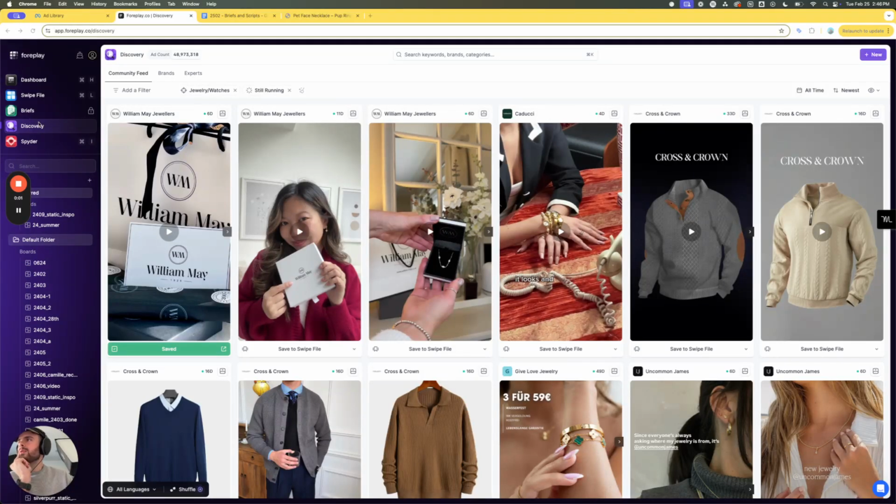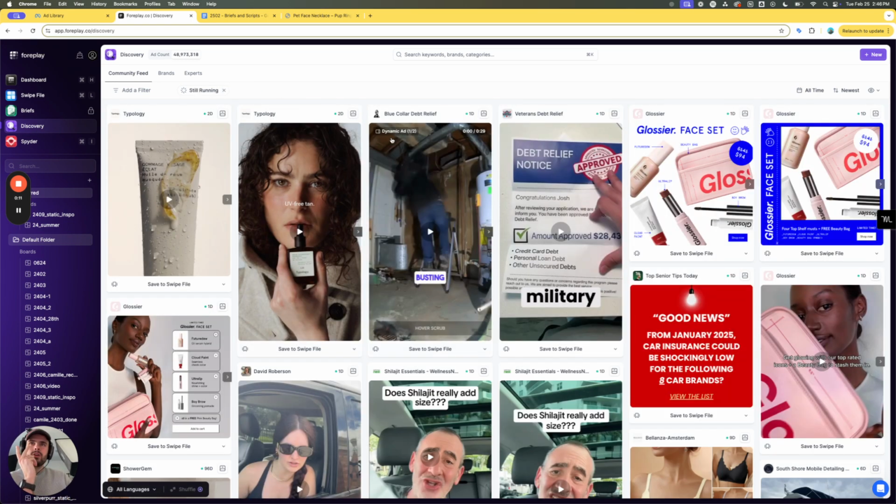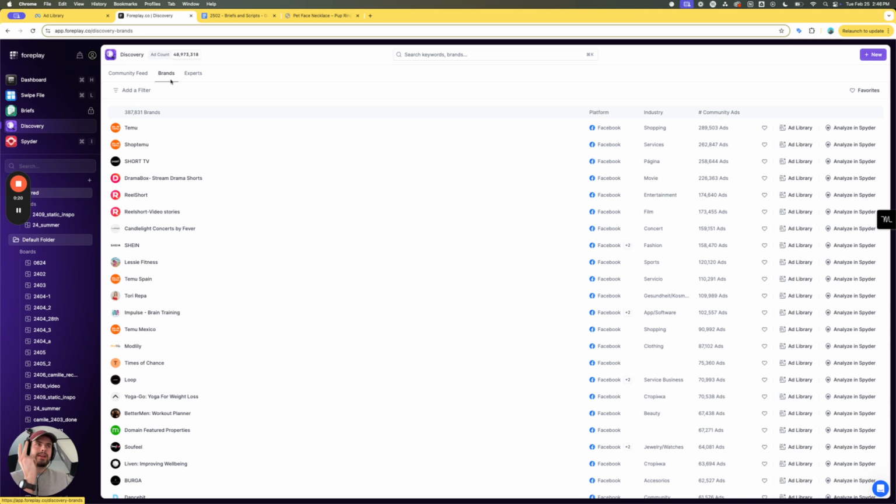What I like to do when I'm trying to find new ads to get inspiration from is go into the discovery section and go either two routes. One route is searching the community feed, which you can do in this community feed section. The second route is searching through brands, which you can do in the brand section. I'll start with brands.